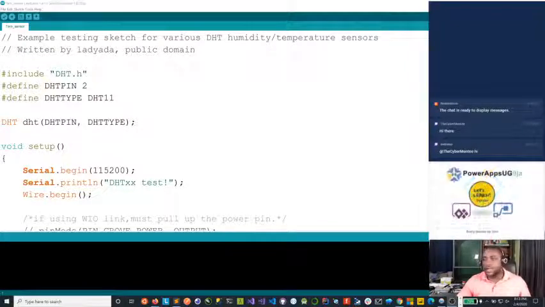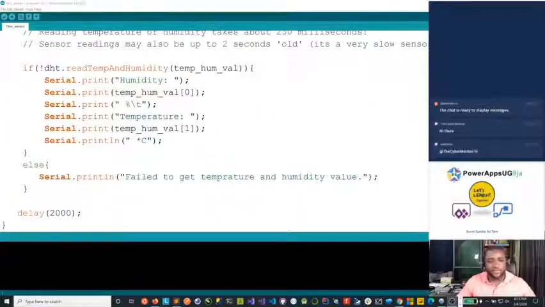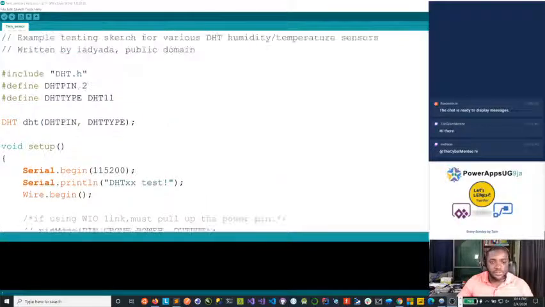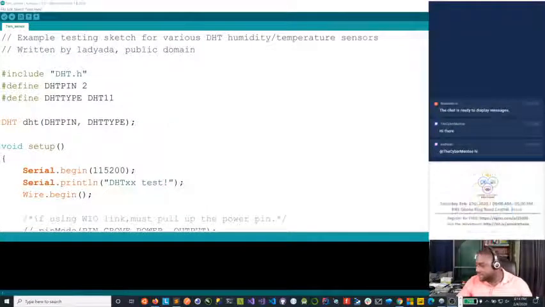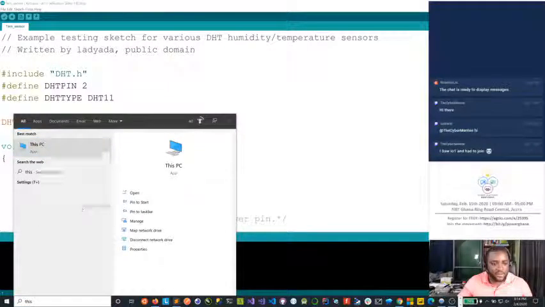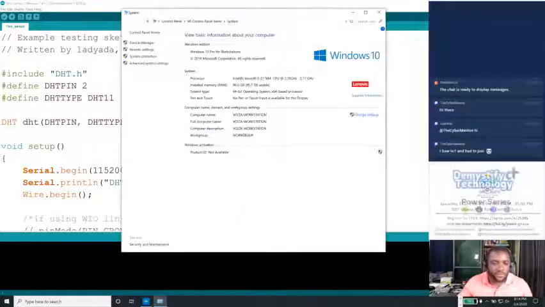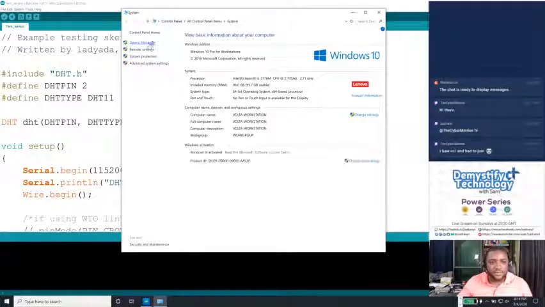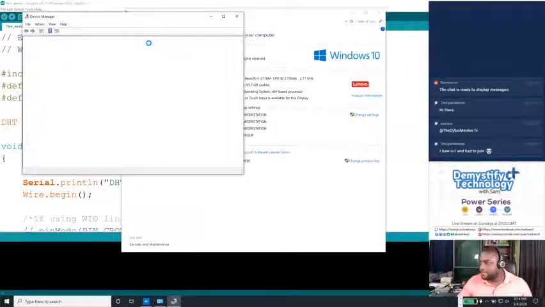So, as you can see, we've opened the Arduino IDE and it's still showing our previous temperature stuff. So I'm just going to make sure that we're on COM port 10 for the Arduino, and I mentioned that you can do this by right clicking on your computer, going to properties, going to device manager.